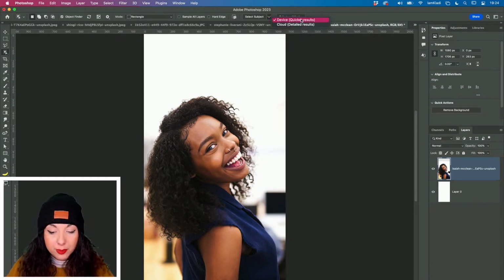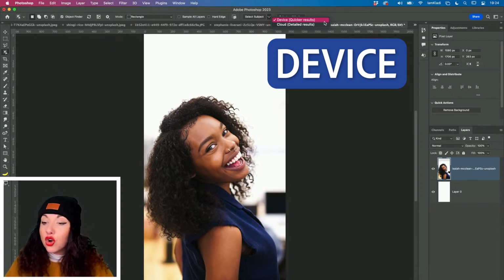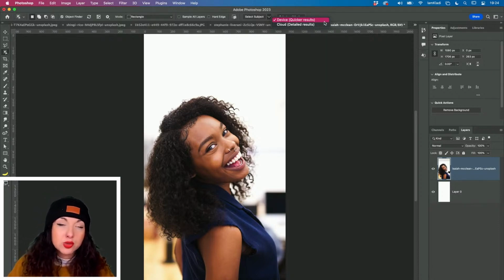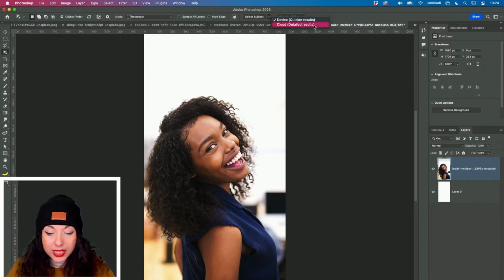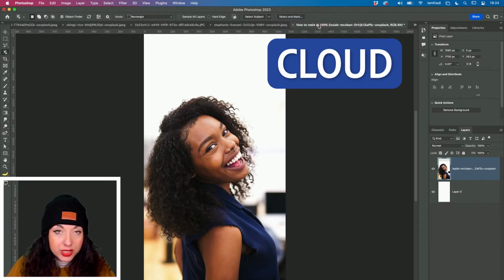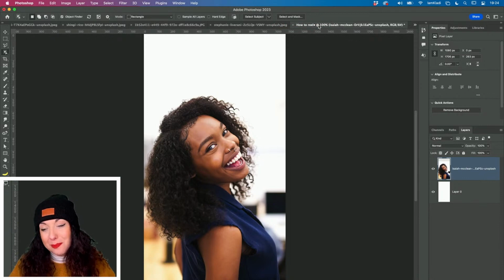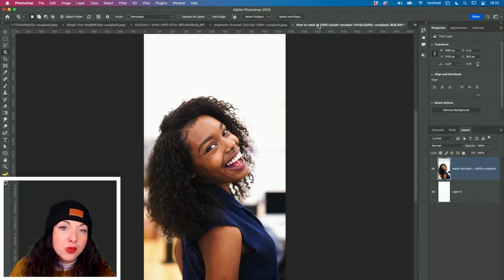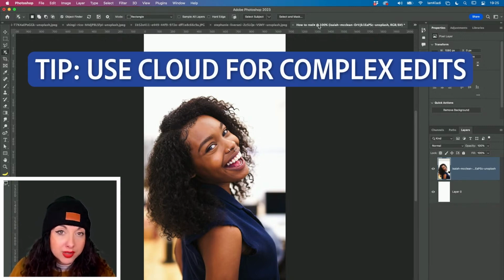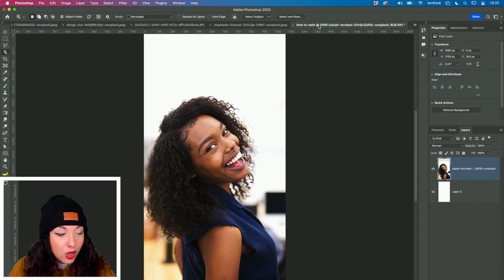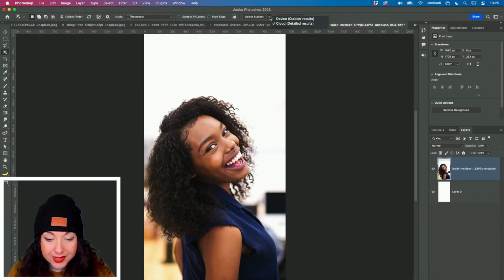There are two ways in which you can activate and work with this select subject. You can leverage the power of your device. So you're working on your machine using the power of your machine, which guarantees much faster results with your selection, or you can leverage the power of the cloud. Working with the cloud, it takes a little bit longer, but the details are astonishing. So if you're really looking for sophisticated, complex selection, I would strongly recommend to use the cloud as a starting point for your work.